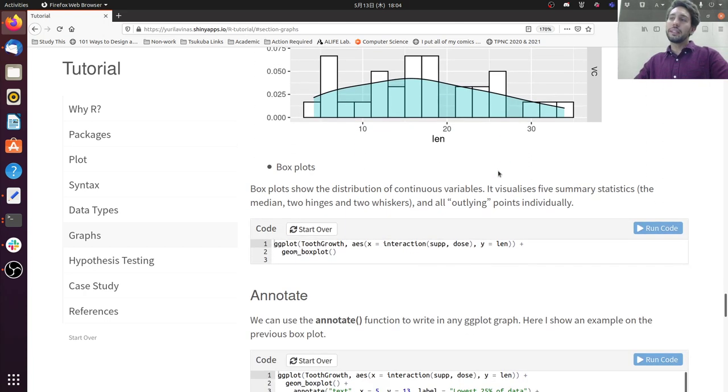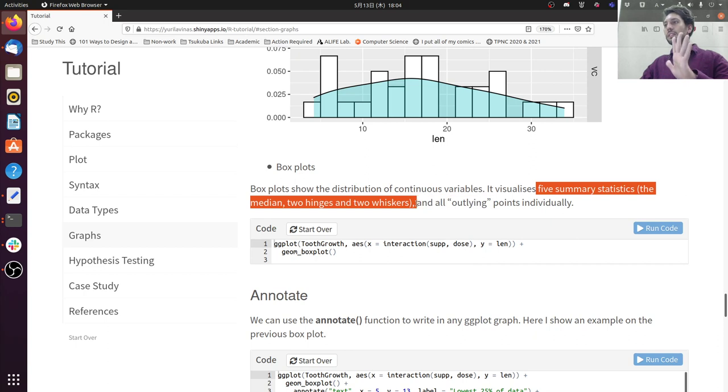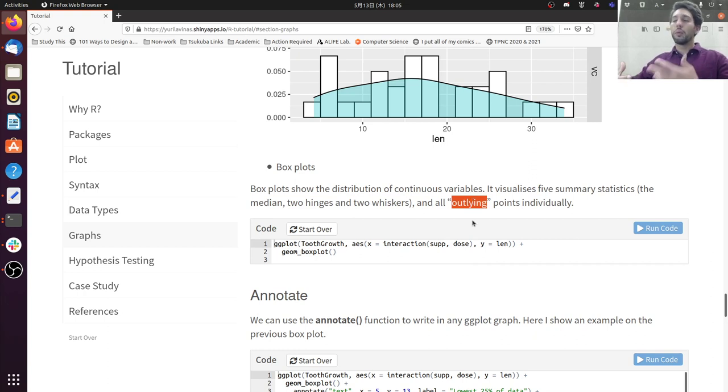Okay, another type of statistical tool that ggplot offers us is the box plot. They show the distribution of continuous variables. It visualizes 5 different statistics: the median, the hinges, and the two whiskers, and also all outlying points individually.